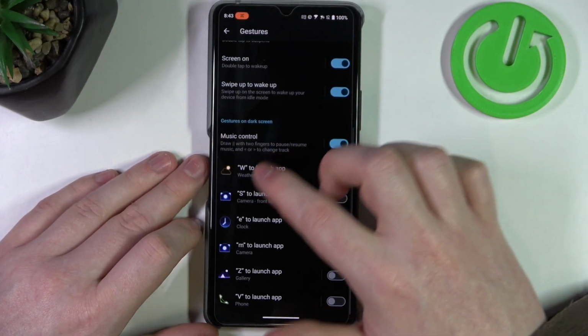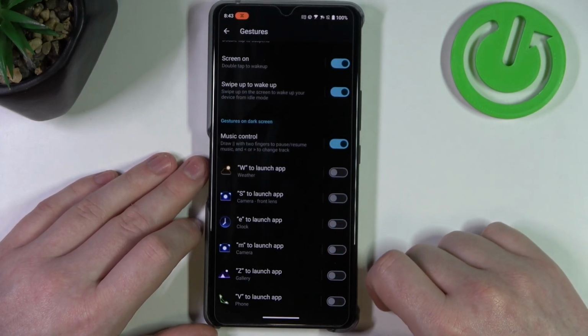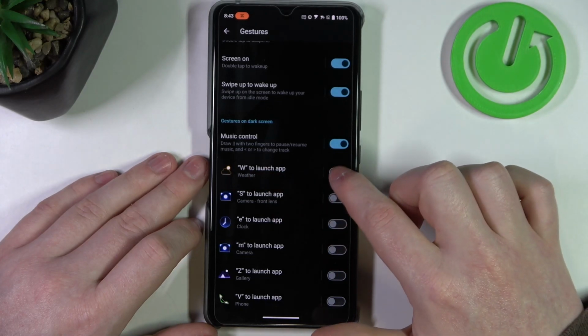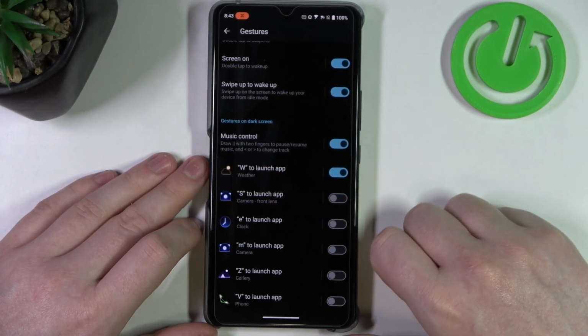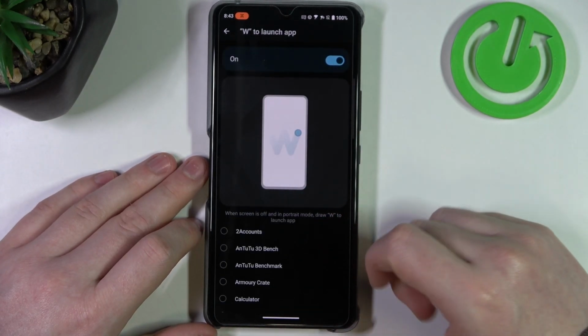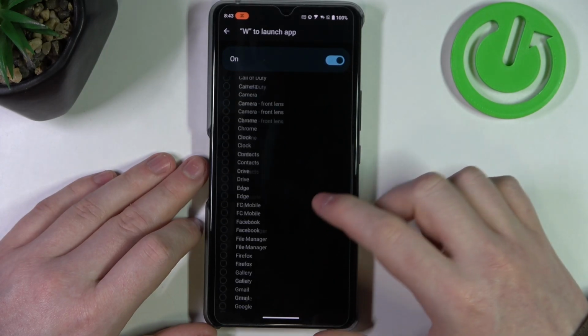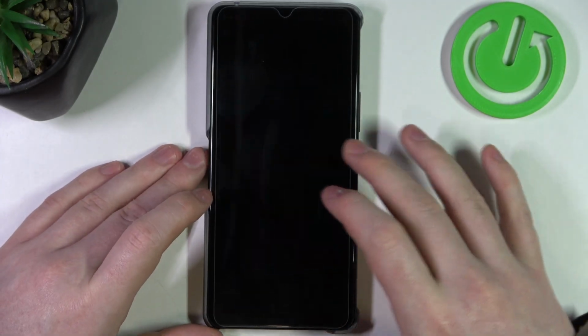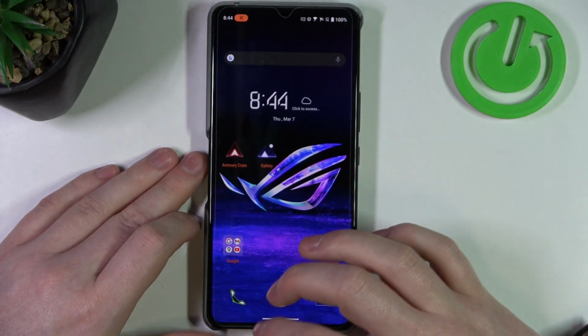And there's also different gestures that you can draw to perform different actions on your phone. For example, we can go for the W, and all of them work the same way. You just pick a different function and draw a different shape. So let's go for W, and here we want to open a calculator with that gesture. Let's lock our phone, draw W, and it will launch the calculator.